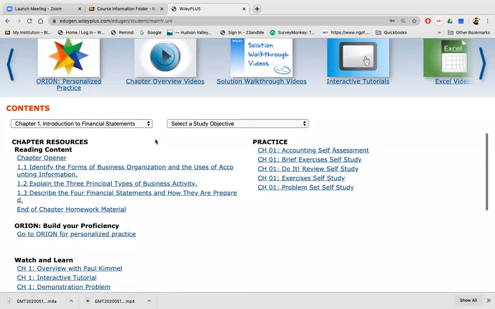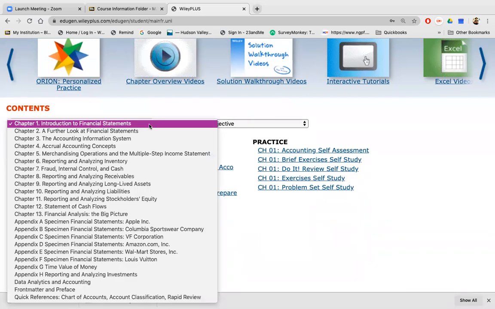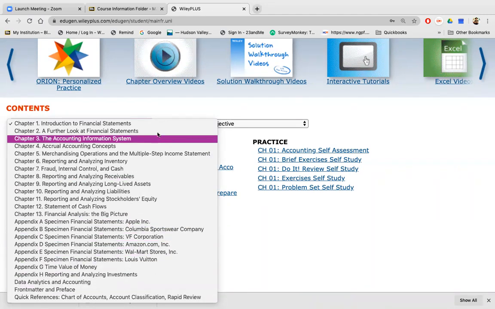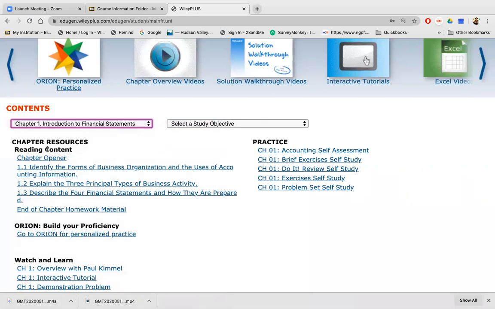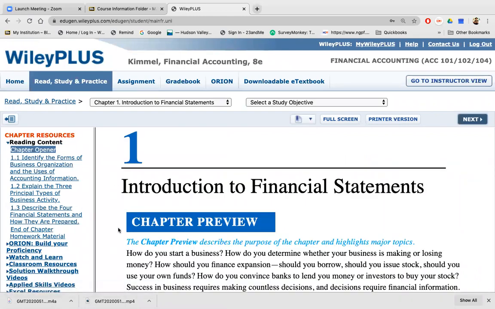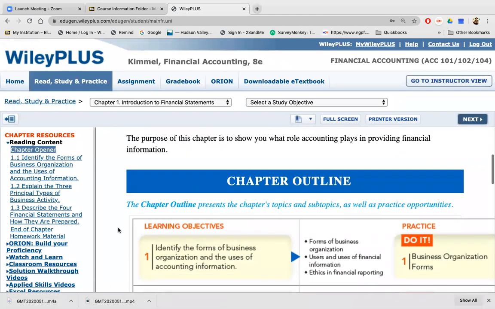I need you to pay attention to the contents here, because when you click this down, that is the entire book. What you're seeing there is the entire book. We're going to just start with chapter 1, but as you see, all of the chapters are here, including all the appendices, etc. So the reading content here is the actual book. And so I don't really think you need the ebook per se, because they actually give you the book. If you had a physical book in front of you and you looked at this book right here in Wiley, it would look exactly the same.